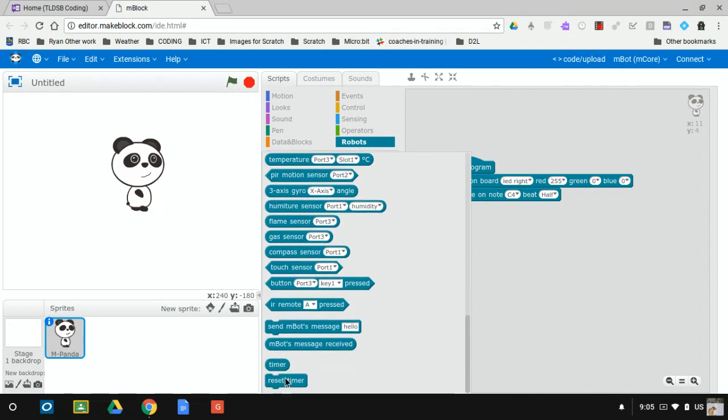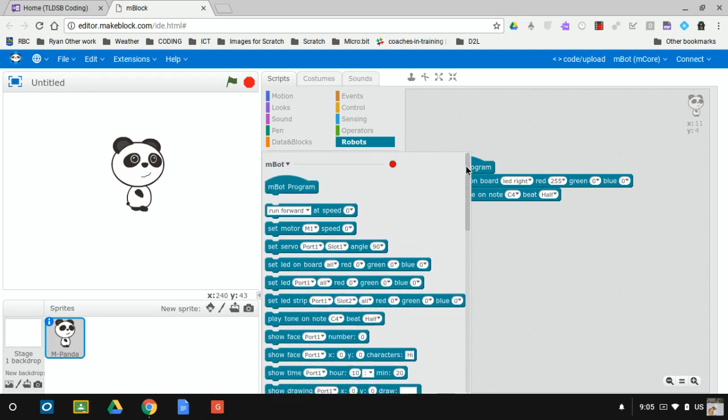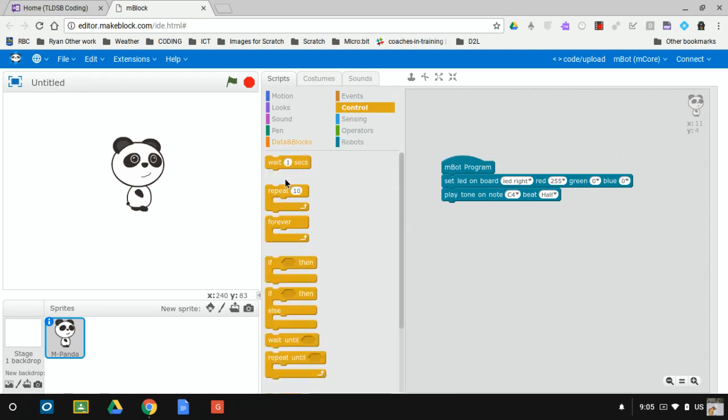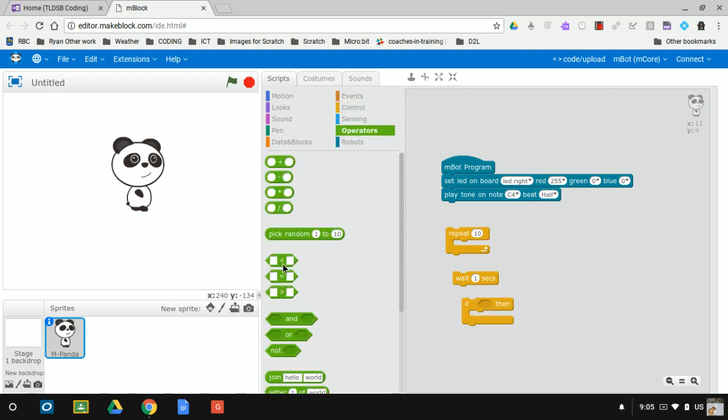Using the timers would be probably very helpful as well. So there's an example of some of the blocks of code that you can use within the coding environment. Other blocks that you can use would be things like the repeat, the wait, and some of the controller logic blocks like if, and some of the operators as well to help you out with your ranges. All these blocks of code would be really helpful and useful for you.